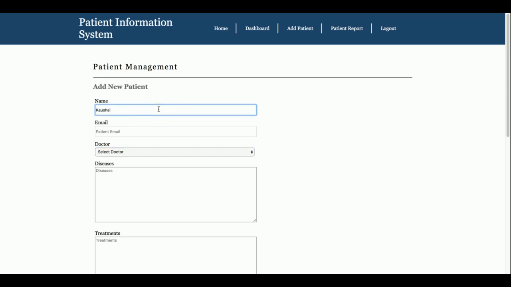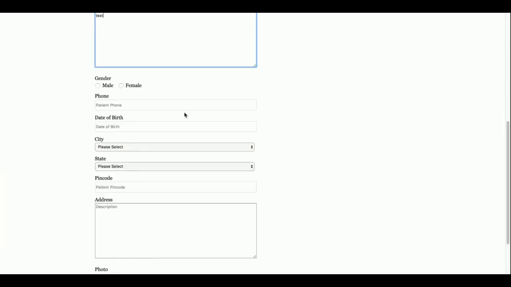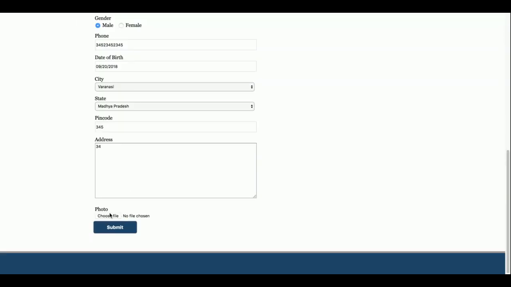For the patient name, suppose Anil Kumar. Select a doctor, then the disease, test, then email, and patient mobile, adding some mobile number. This is the jQuery calendar. Then the city, address, pin code, descriptions, and the photo. Sorry, the photo is not here, so I am uploading a photo.